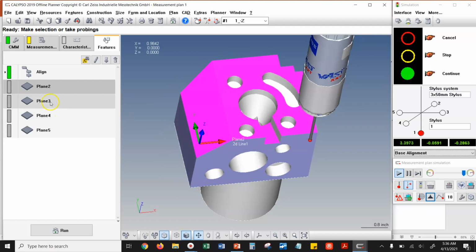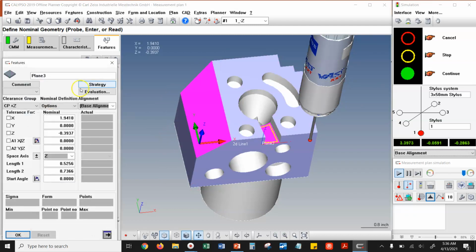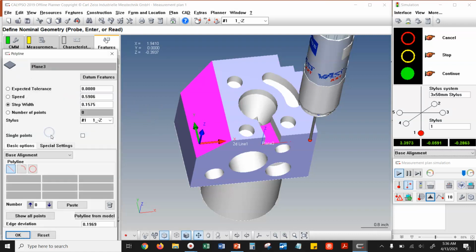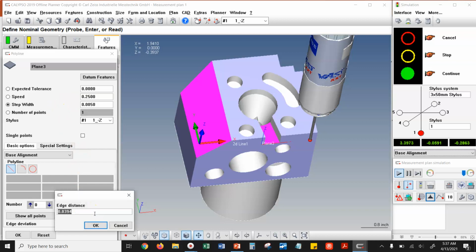All right, so we scanned for plane 2. Let's come into plane 3 and let's look at our strategy there. Let's get rid of whatever's already in there, and then we'll make a polyline. We'll double click on it. This time, I guess we'll work top to bottom. So we'll set our speed. This is a much smaller surface, so I'll go 0.25. Step width, we'll still go with 5 thousandths. And then we'll click polyline from model.